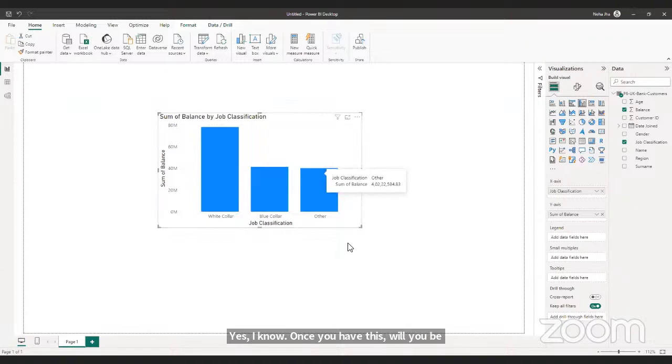Once you have this, will you be presenting it like this? No, of course not. Whenever you have it, you have to work on it in such a way that it will look presentable. This is one of the, you can either say, disadvantages or enhancements required in Power BI. The formatting is still manual in this Power BI tool. But by doing it for a certain period of time, you will get handy with it.